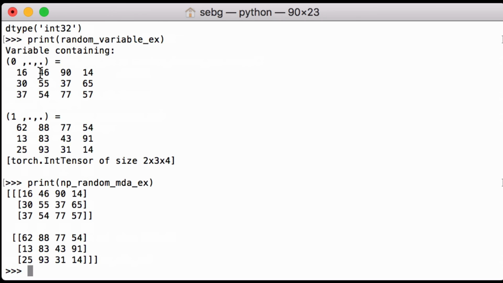We see 16, 46, 90, 14, matching in both. And that is how you can transform a PyTorch autograd variable to a NumPy multidimensional array: by extracting the PyTorch tensor from the variable and converting the tensor to a NumPy array.